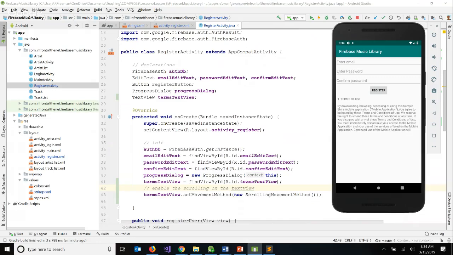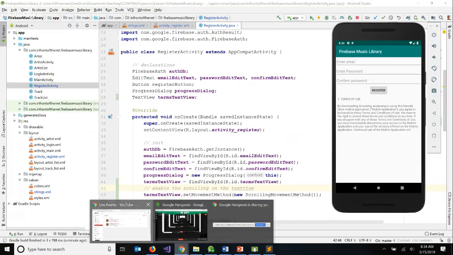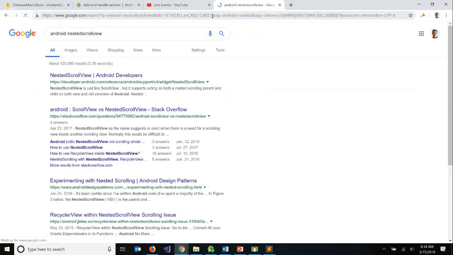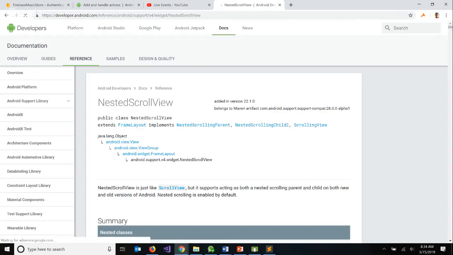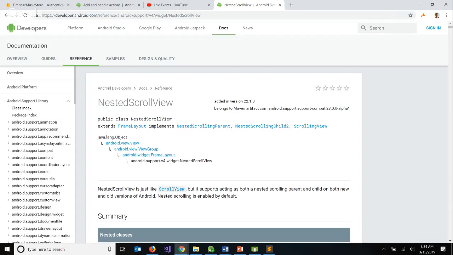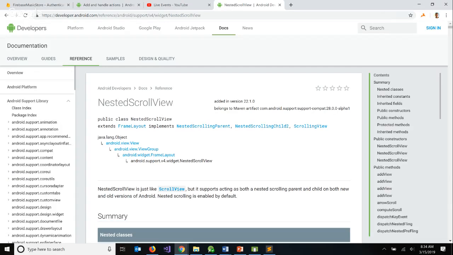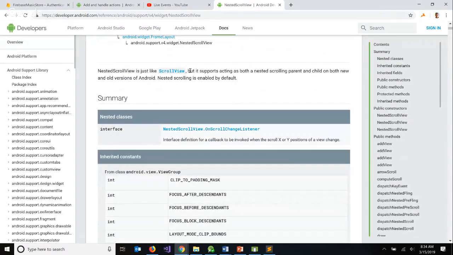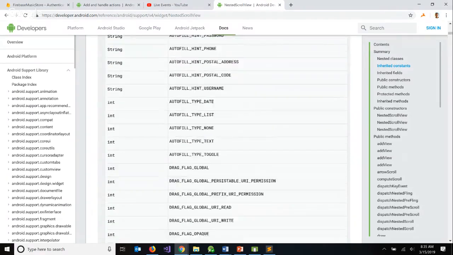The newer version of this, I'll just pull up the documentation so we can have a quick look at it, is called the nested scroll view. So this is newer, wasn't added until API 22. It's like the scroll view, but it can act as both a parent and child on newer and old. So it's basically an updated version of the scroll view.